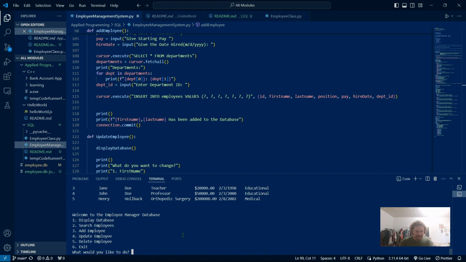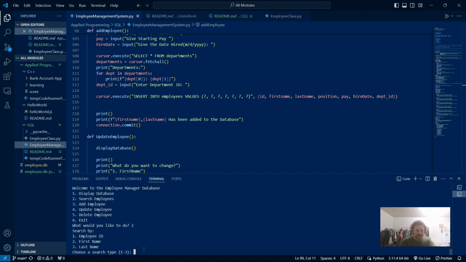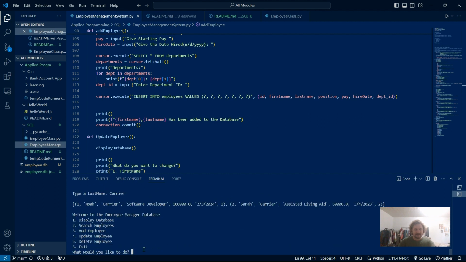And so let's also see what we can do. Let's do the search employees so we can just search different employees. So let's do last name, and we'll do Carrier. That's me and my wife's last name. And as you see, it pulls up me and my wife. So all of these functionalities are working: display, search, add employee, update, delete, and exit.